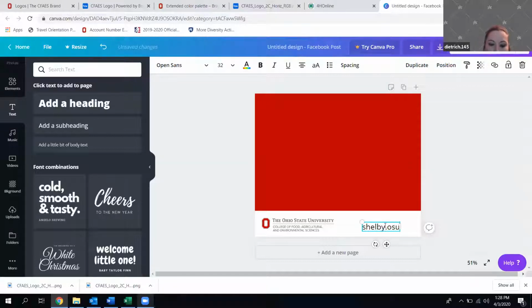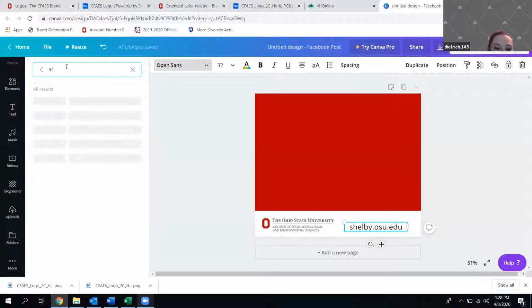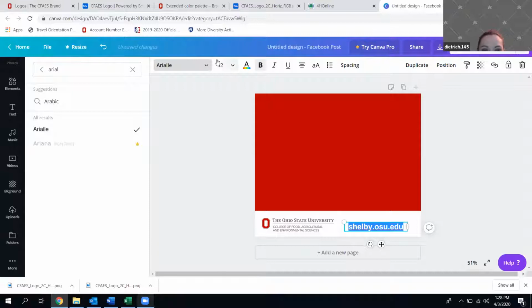So I'm going to go ahead and add text and then add a subhead. I'm going to type my county name in here and highlight it. And this is where we're going to type Arial. It's very similar to Arial font. So this is what we're going to use here if you don't have the Proxima Nova and Capita because you don't have a pro account. I'm going to bold it.